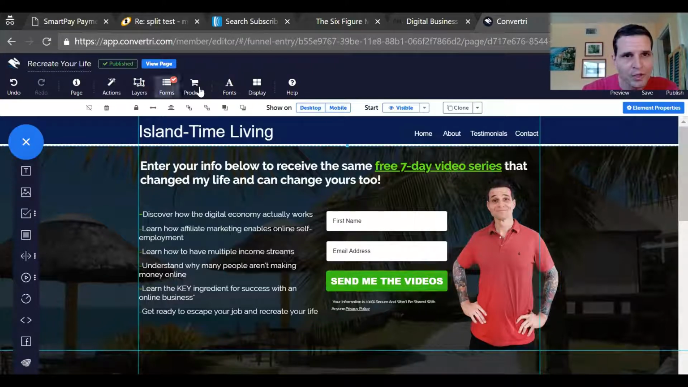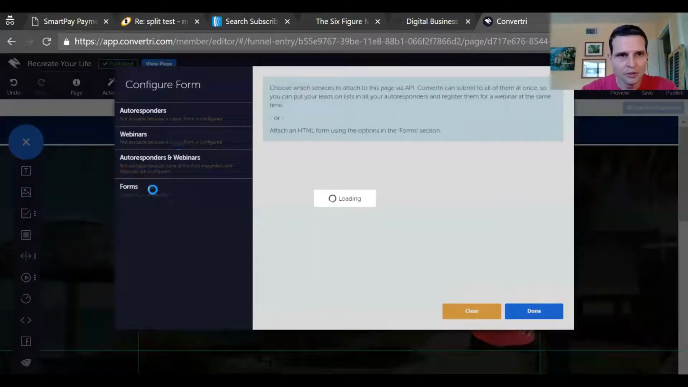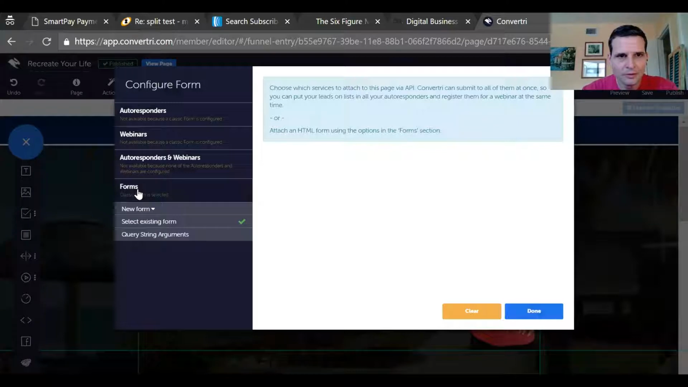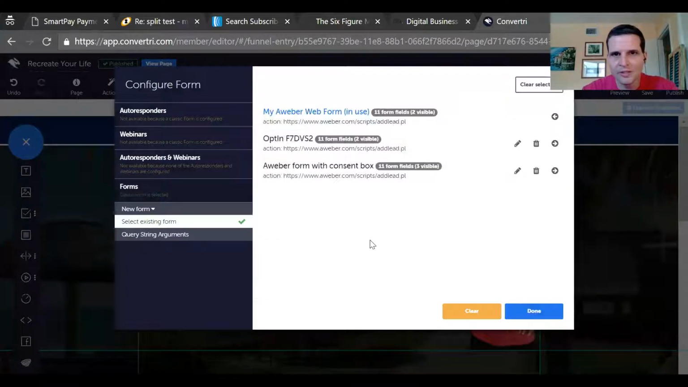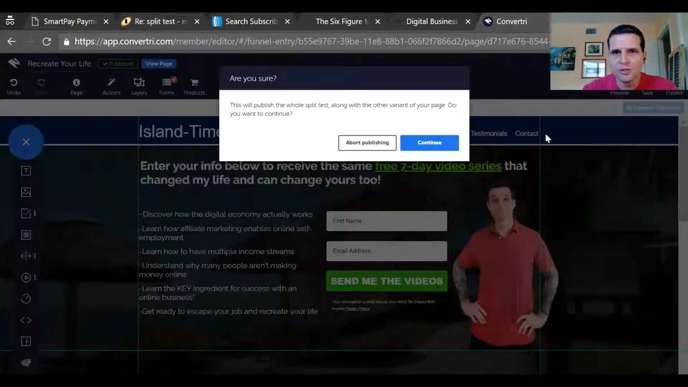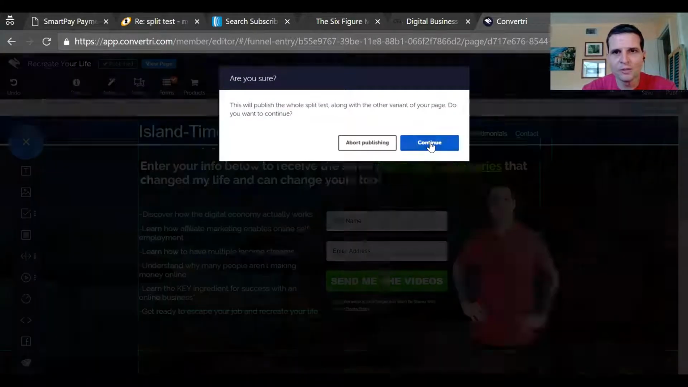And I want to make sure it's going into the, you know what, let me save it. And I want to make sure that it's going into the correct form. So let's select an existing form, my Aweber form. And we're good to go. So I'm just going to hit done. I didn't change anything. Just make sure we're good to go. And then I'm going to publish the page. And it says, are you sure? I'm going to say, yep.